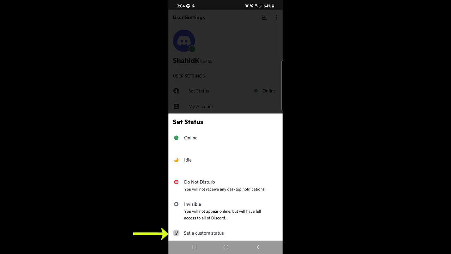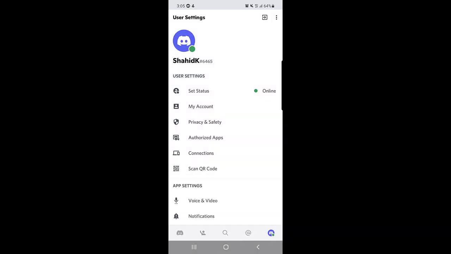You can choose a custom status as well, but if you want to become invisible, you need to read that one: you will not appear online but will have full access to all of Discord. So that means that nobody can see you online. I will just go back to show you here.